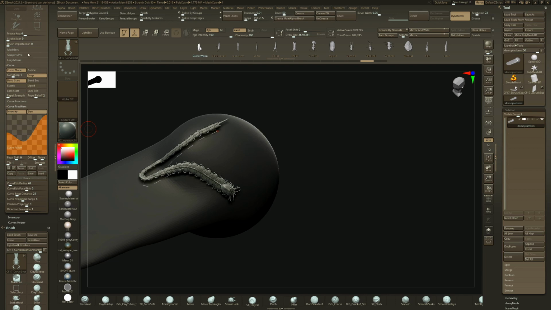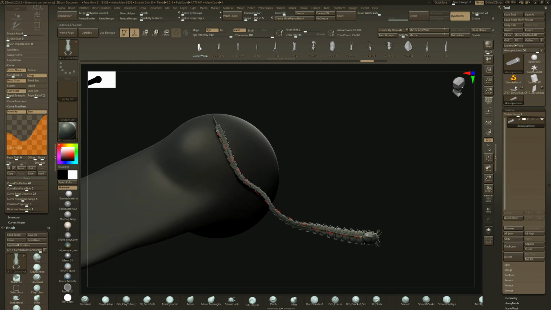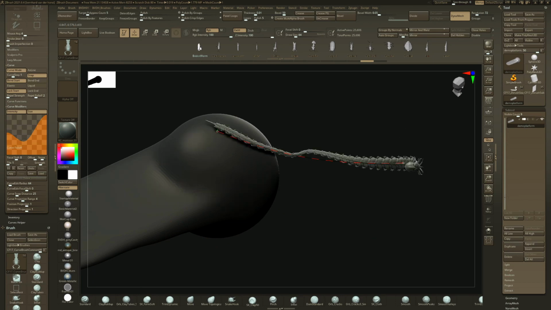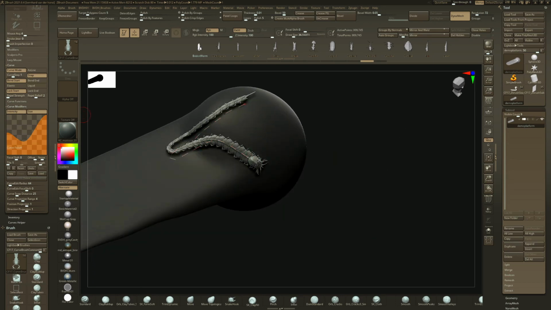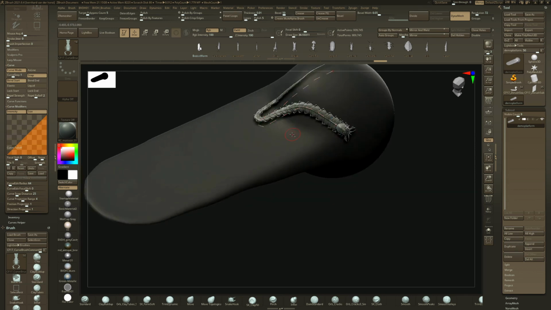But generally, this is how I have it. If this is a tentacle, I turn lock start on, so that it is tethered at the beginning and doesn't move like so. I'm dragging away. But with these guys, you probably want to turn that off. I've never tried these functions, so I do not know. I'm going to reset this guy. The standard. There we go.